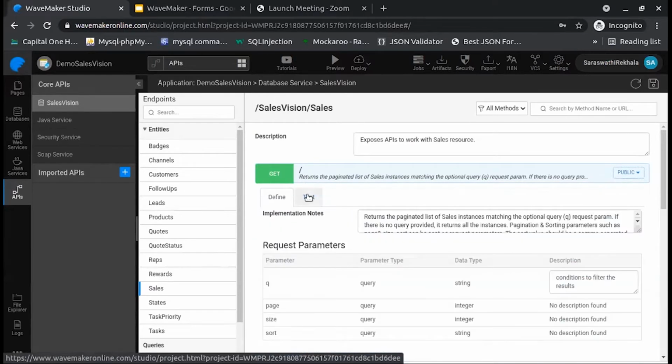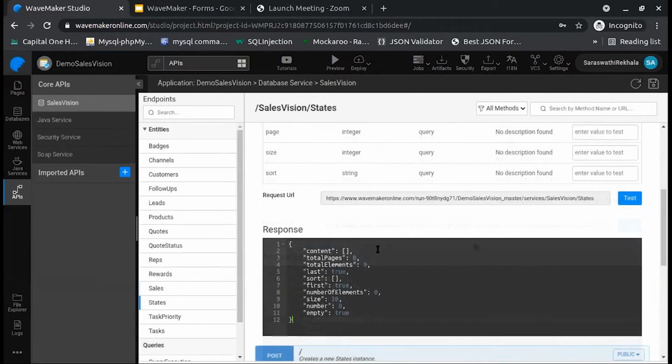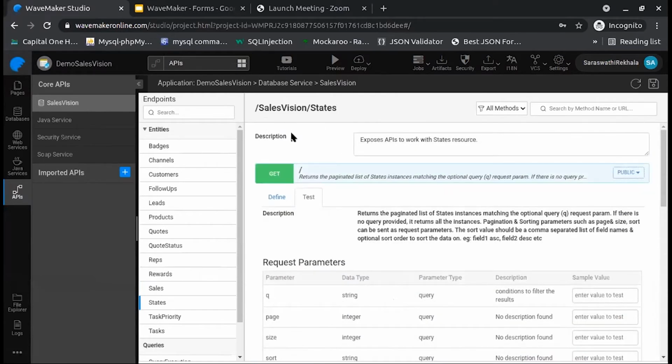As soon as you import your database, you can readily test your APIs from here. You can see the real-time data here in the editor tab. Now let's go and use these APIs in designing our pages.